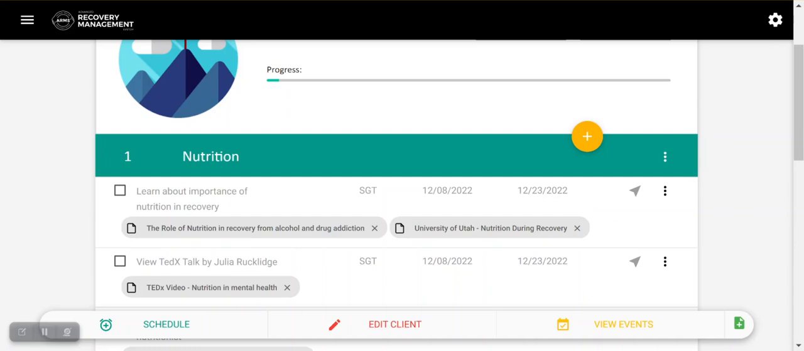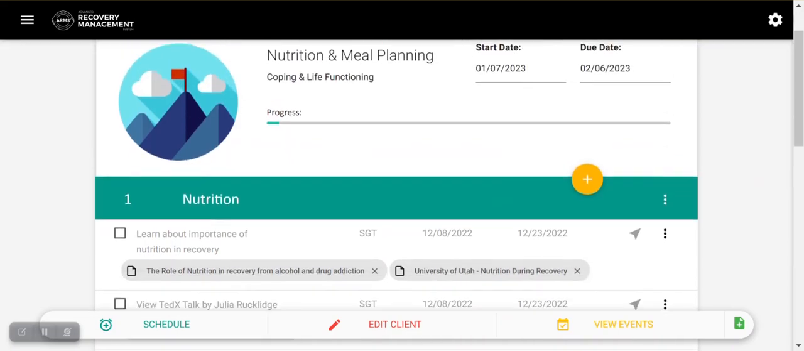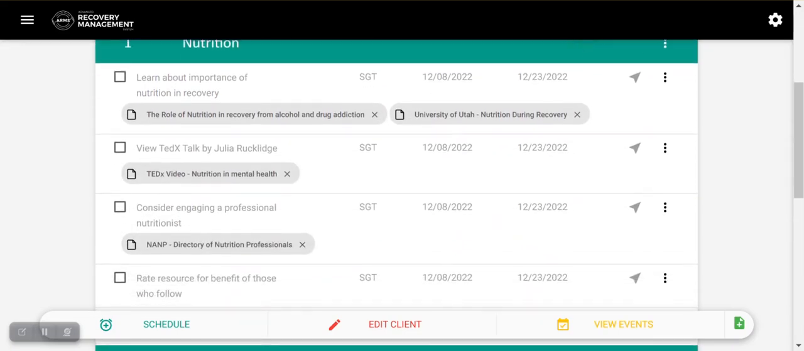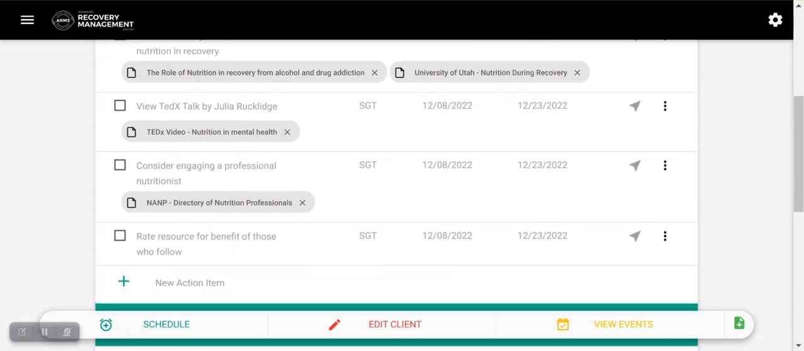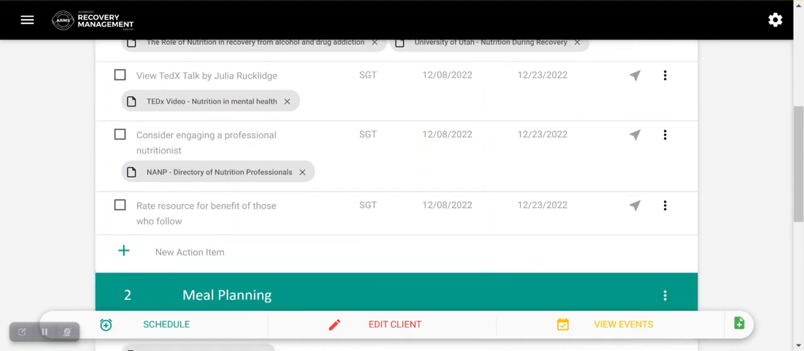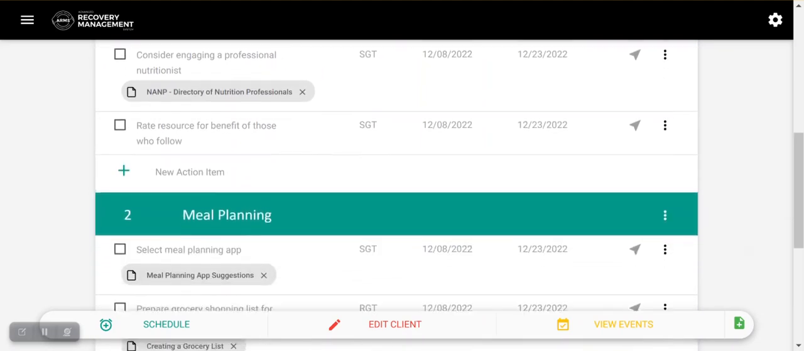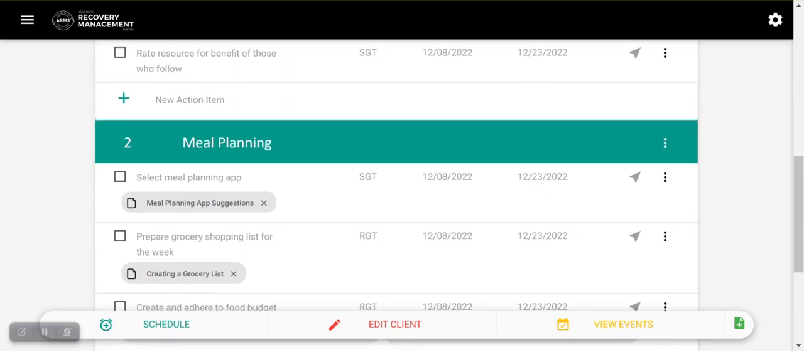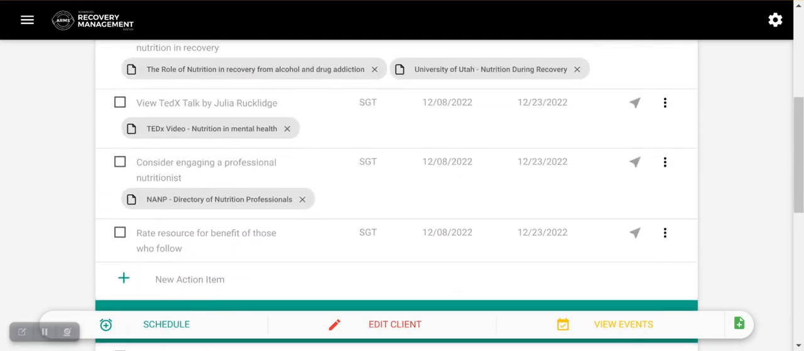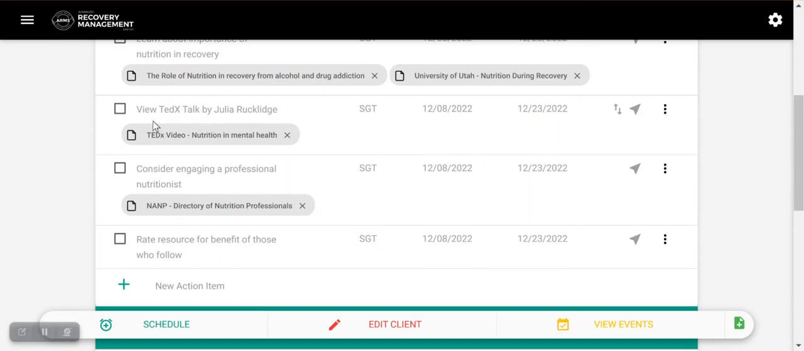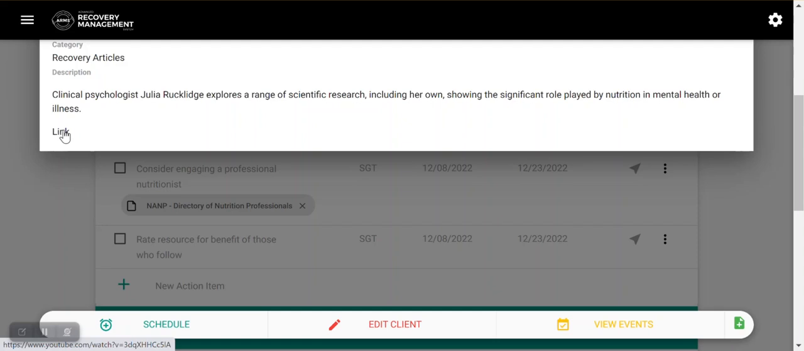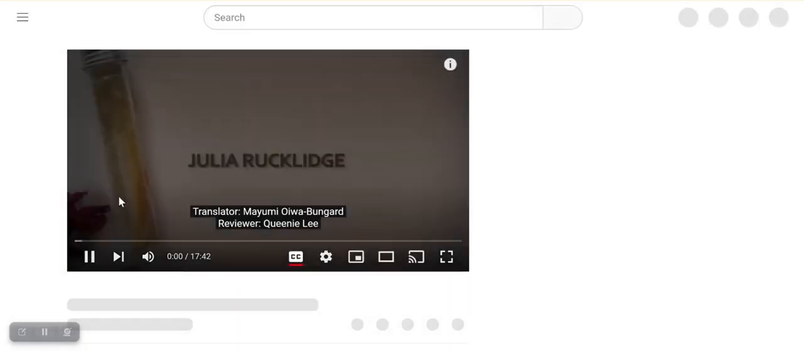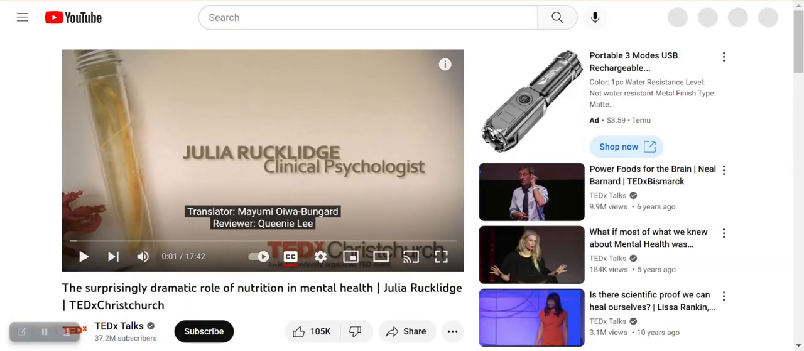We're going to walk you through how to import these templates that are global and how you can easily modify each of them so that they are set up in advance with the appropriate resources and tasks for each of your navigators and clients to achieve certain goals as part of this process. So you can see the next resource that was attached was to view a TED Talk by Julia Ruckledge. So if we were to open this one up, it gives a description of the video itself. But again, this would be a TED Talk video, so it's a global resource that might be useful in achieving that goal.